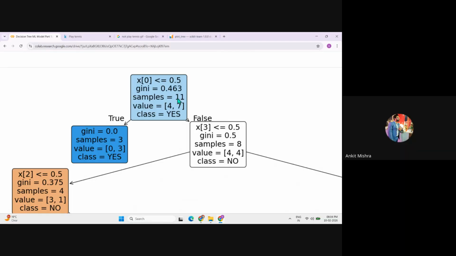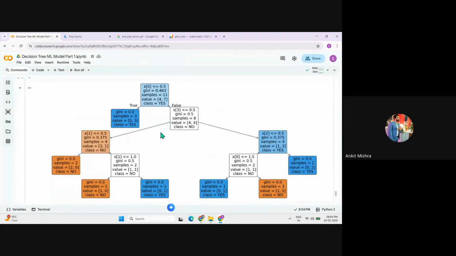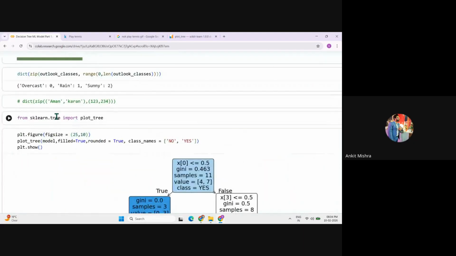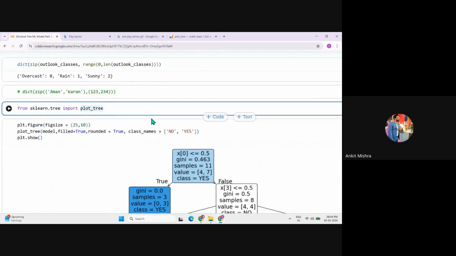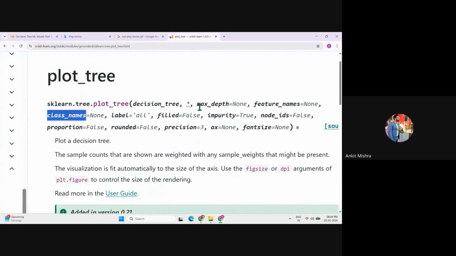It was able to classify the samples out of the 14-sample data set. It picked 11 samples, right? And all these values are like class yes, class no, and this is the decision tree architecture that we can draw using the plot_tree function, right? If you want to show the features as well, we have that argument.